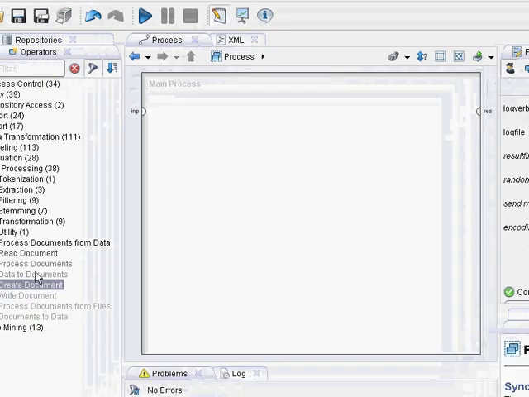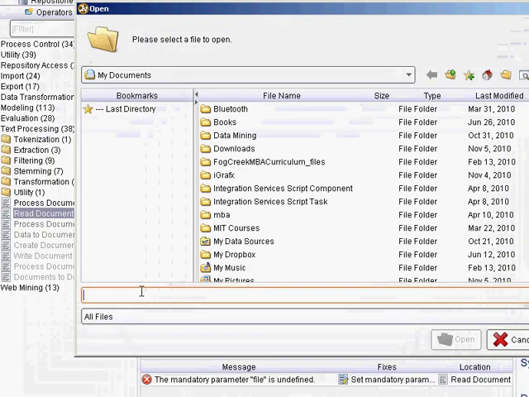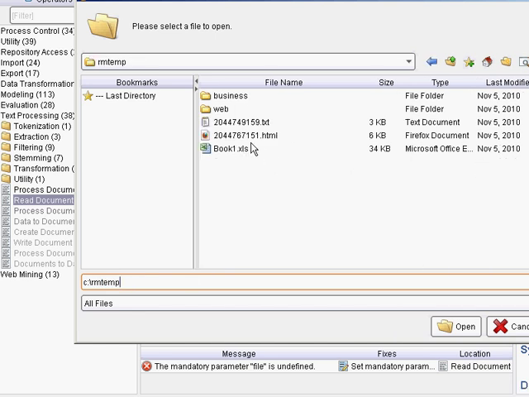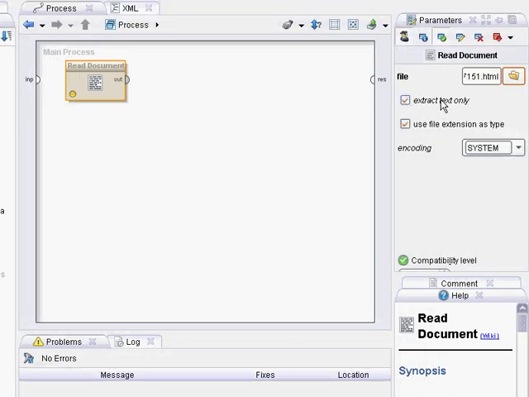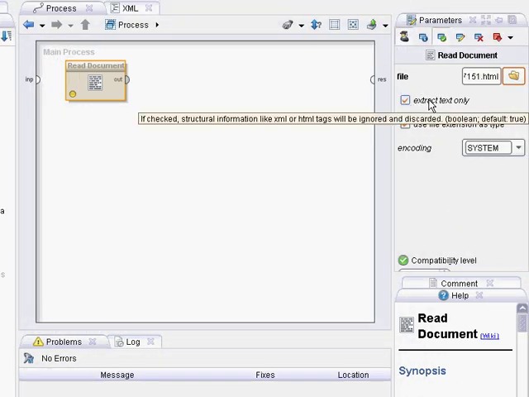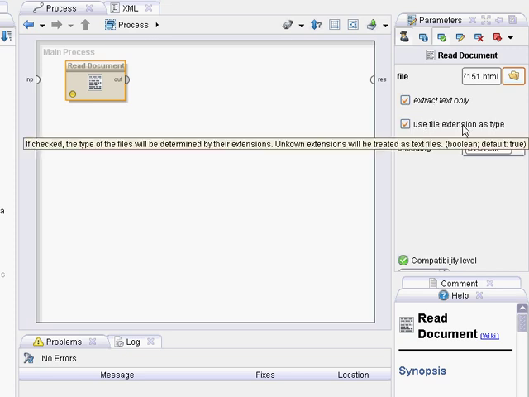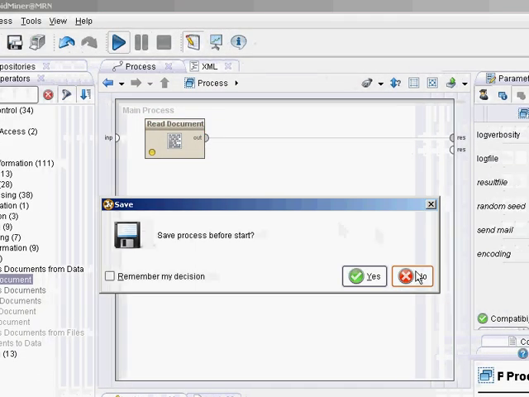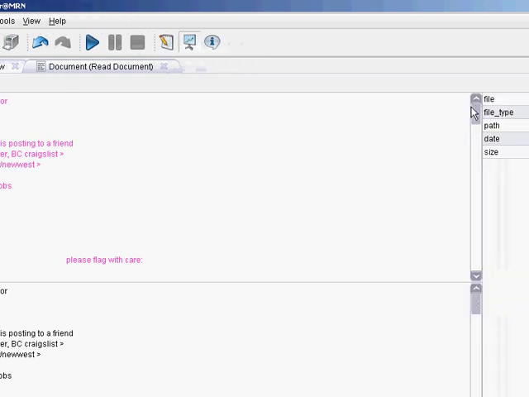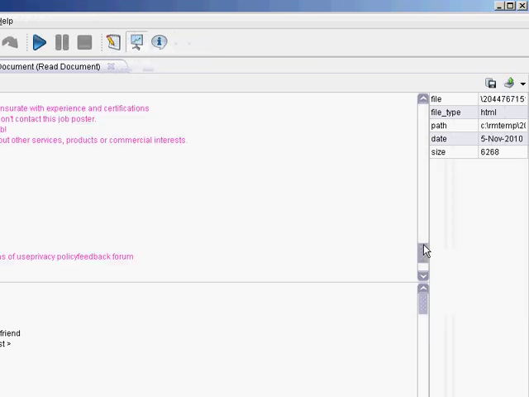Okay, the second way is to read a single document. For that one you give it a file path. I'm going to read an HTML file that I've saved. If you pick extract text only, that'll take out all the HTML markup, which is convenient. It also figures out the file type based on the extension. Then just drag that to results and run it. Now it's read that file, and there's no more HTML. There's a little bit down here, but we can strip that out later.